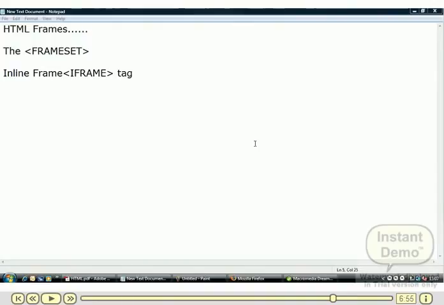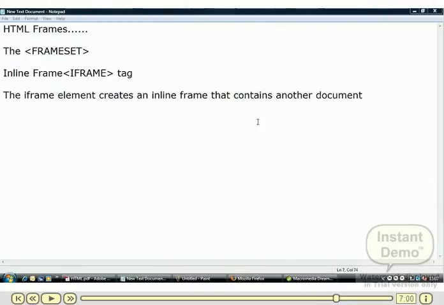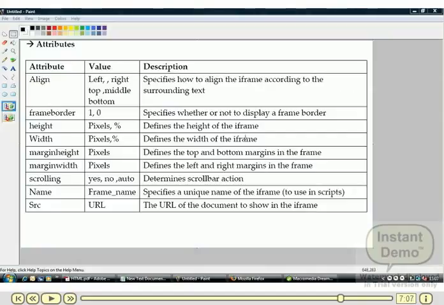Now the inline frame, the iframe tag. The iframe element creates an inline frame that contains another document. You can see the list of attributes and their values for iframe on the screen. Here you can also set align, height, width, scrolling, name, src.